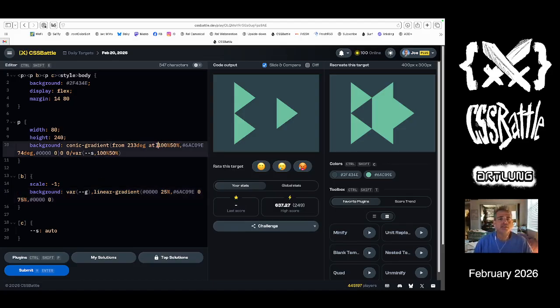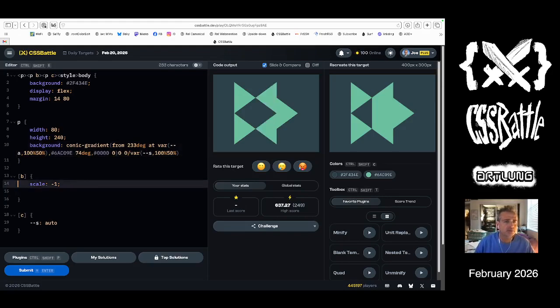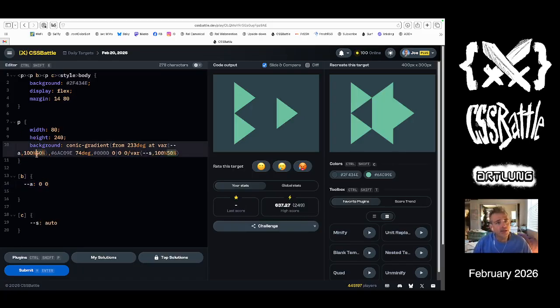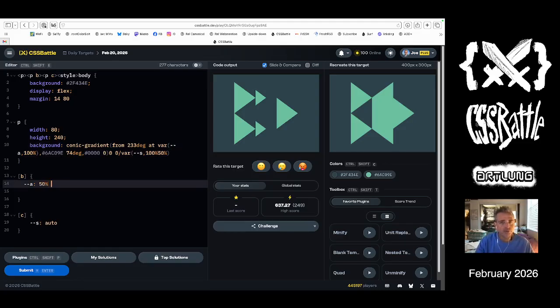So let's say this at becomes var a, and then let's make that a 0, 0. And that's not working. Var dash dash a. So we've got 100%, 50%. So that's all the way over. And probably I only need that and have it still work. Okay. What if I do 50%, 50%? There we go. So now I'm getting something that I want.